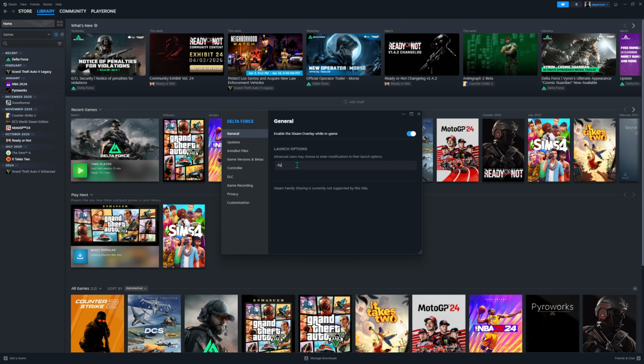To force full screen, type fullscreen. To force a windowed experience, type windowed. Type only one at a time. No quotation marks are needed and capitalization doesn't matter.